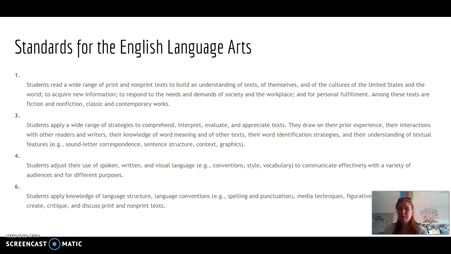We want them to be able to respond to the needs and demands of society in the workplace and for personal fulfillment. Among these texts are fiction, nonfiction, classic, and contemporary works. Students should be able to apply a wide range of strategies to comprehend, interpret, evaluate, and appreciate texts. We want them to be able to draw on prior experiences, their interactions with other readers and writers, their knowledge of word meaning and of other texts, and their word identification strategies, which is going to come into an important part of this because some of the words are very unfamiliar to most readers, and their understanding of textual features.